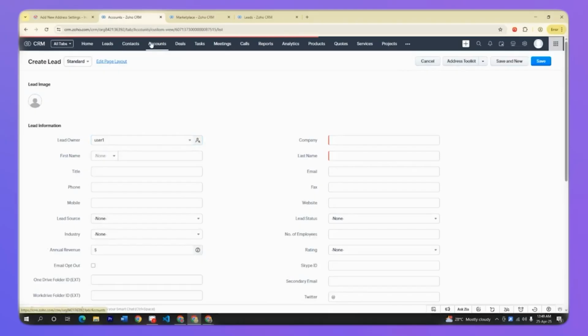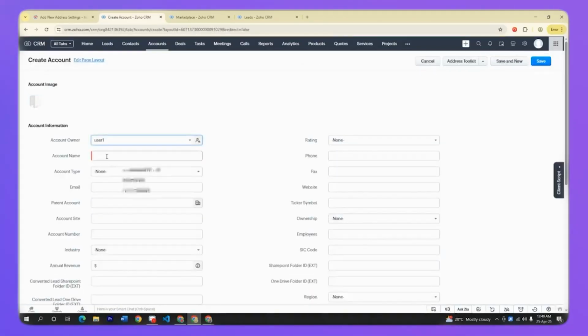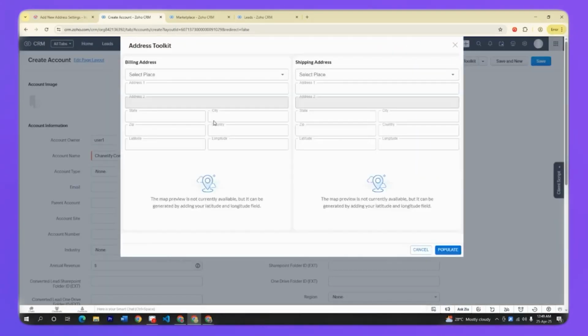However, the Related List widget for the map view is not added by default, so we need to set it up manually. Now let's go to the Accounts module and create an account. I'm going to enter a sample account name. Then I will click on Address Toolkit.